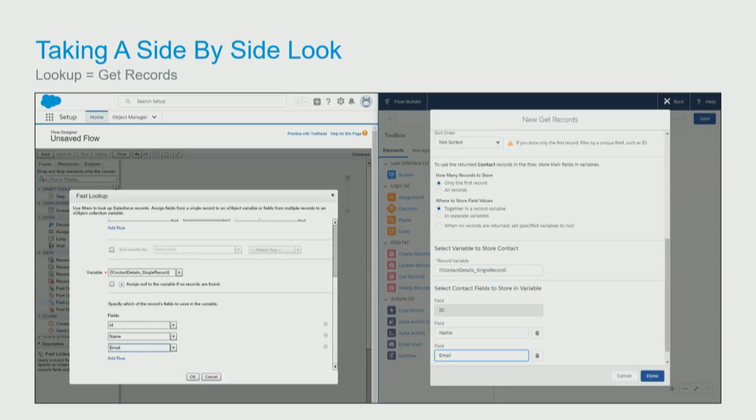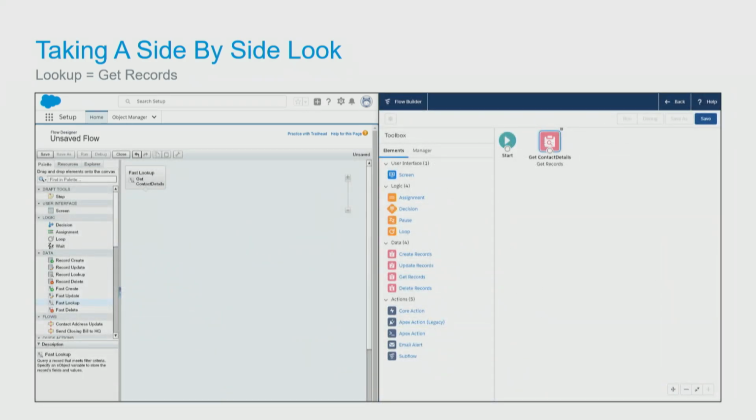Okay, and then the final thing on this get record details is we have to say what fields we want to store. And this is exactly the same in the old world. In the new world, you have drop downs, you choose the fields from that record that you want to store. Okay, so there's our first element on the page.